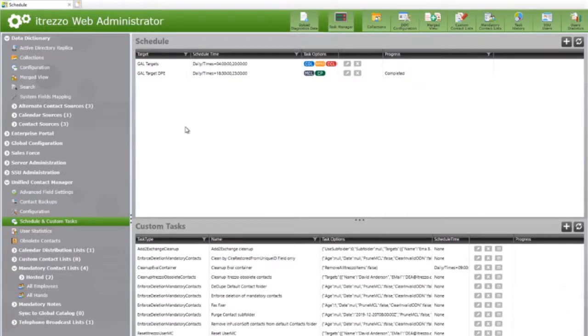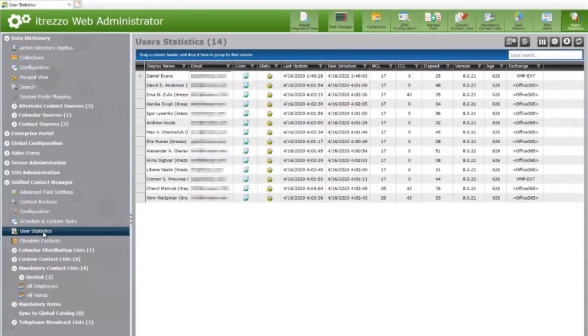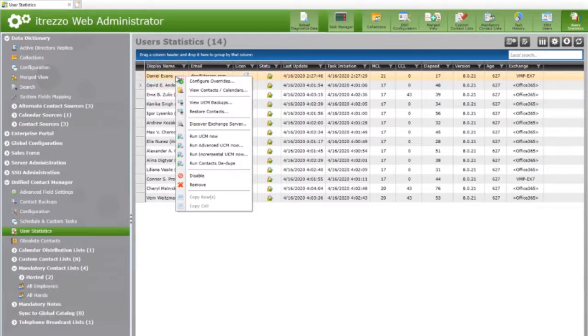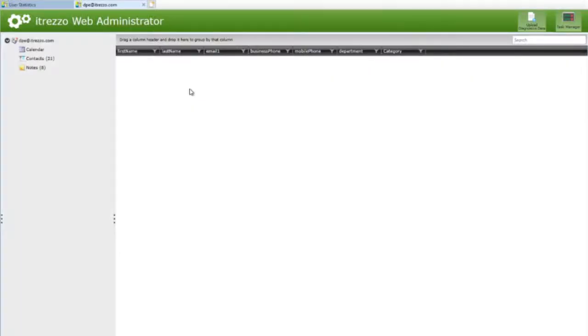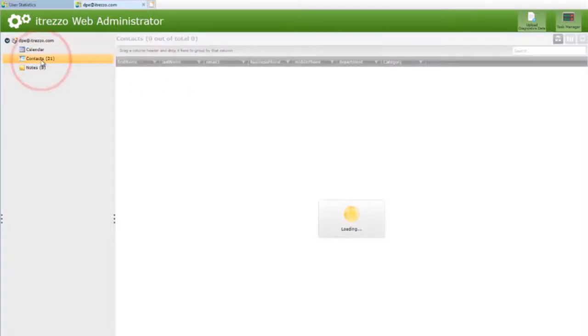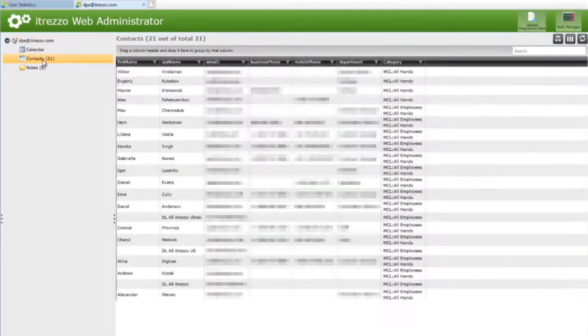If you'd like to review the contacts synced to a specific mailbox, here's how. Click on User Statistics in the left pane. Find the target mailbox you want to review and right-click on it. Then select View Contacts Calendars. This opens a new tab. Click on Contacts on the left to show a live view of the selected mailbox. When you're ready to move on, close this tab or click back to the first tab.